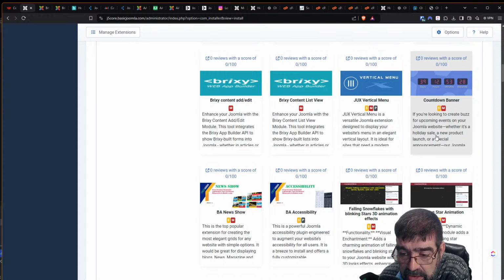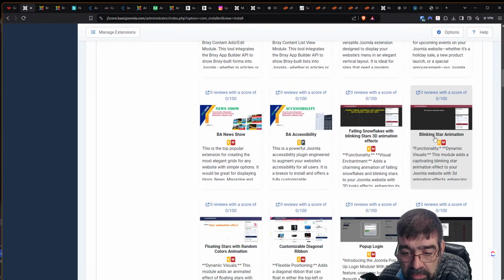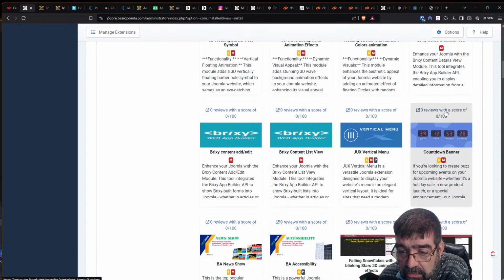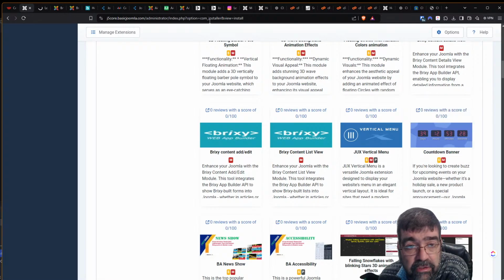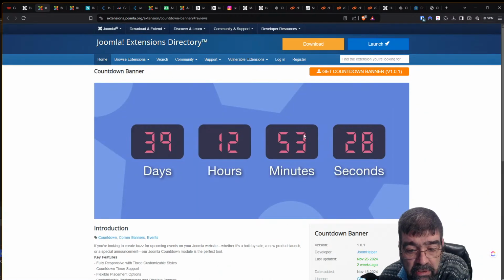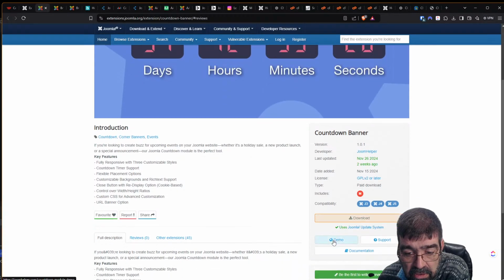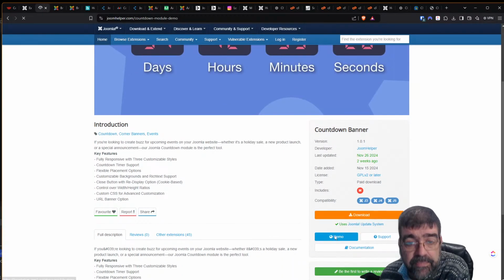Jux vertical menu, countdown banner. I think we're getting into maybe there's some of these things we haven't seen. Okay, so we got a countdown banner there. Those can be tricky to have. It's paid download. Let's go to the demo.